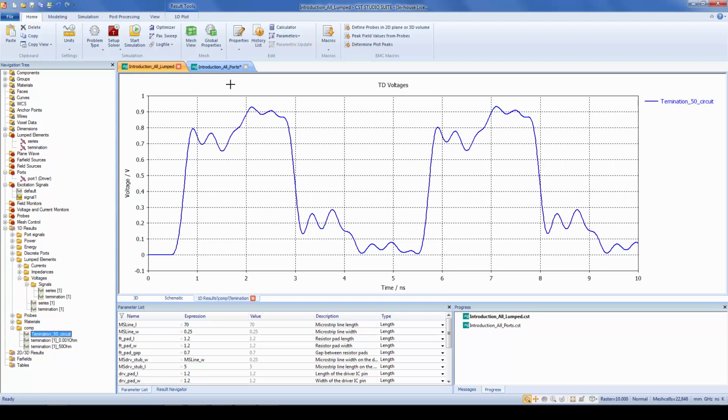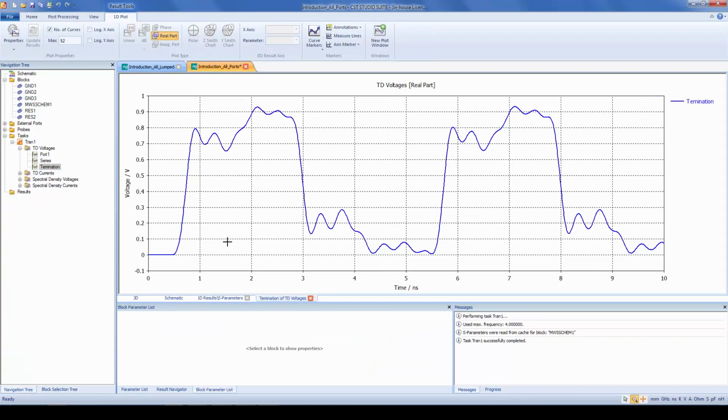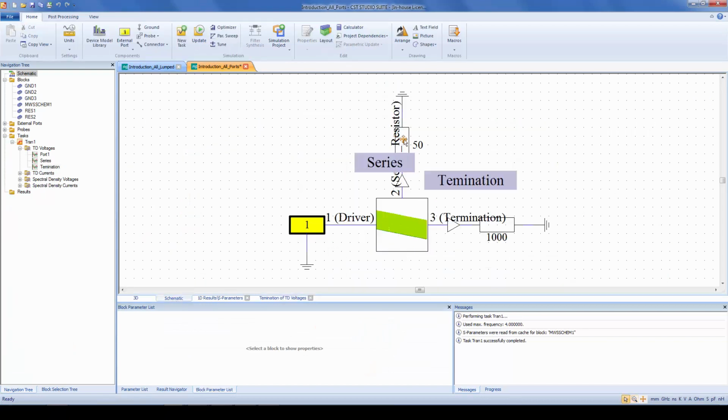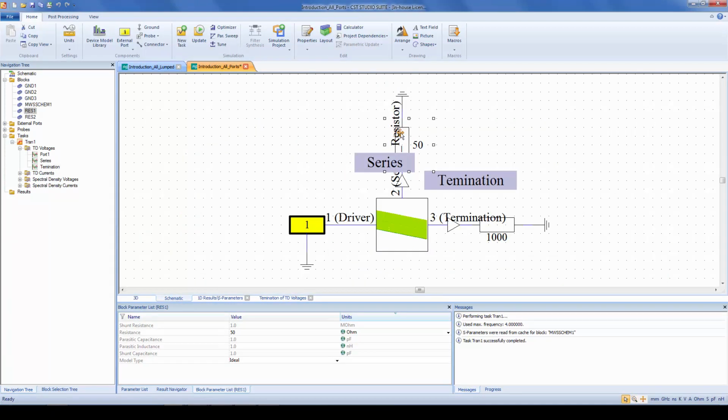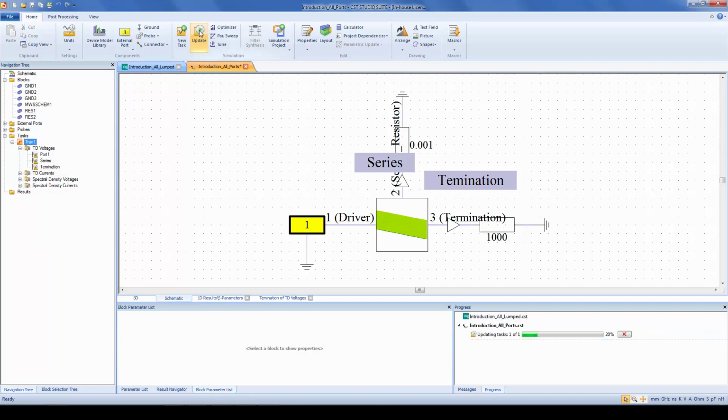And now I can go back to the circuit schematic, and change the series resistor from previously 50 ohm now back to 1 ohm, or make it maybe a milliohm or 0.001, and rerun the transient task. I say, okay, update. And again, it's lightning fast. So the 3D model didn't change. I did not need any resimulation of the 3D model. I have just resimulated the circuit.